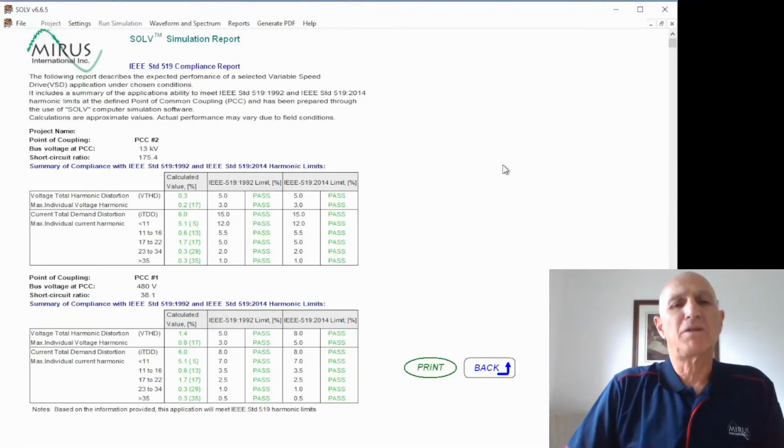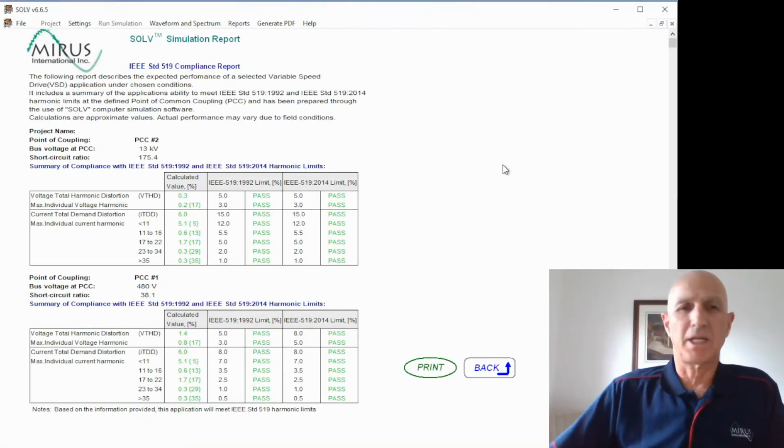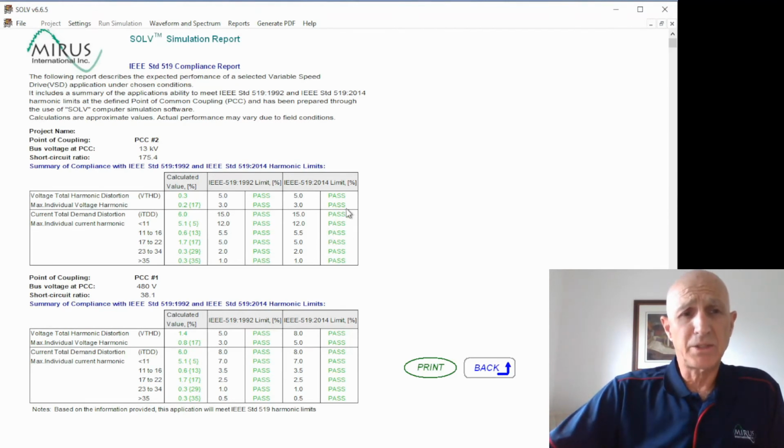Well, our main objective was to demonstrate whether we're going to meet the harmonic limits of IEEE 519 2014. So as we can see at this point, at both the utility point of common coupling and at the secondary of the step-down transformer, we meet on both voltage and current harmonics the requirements of the IEEE 519 2014.